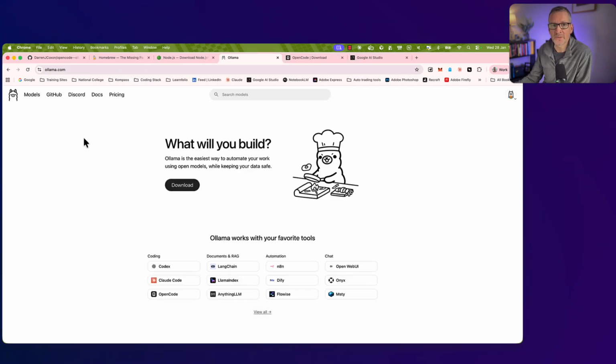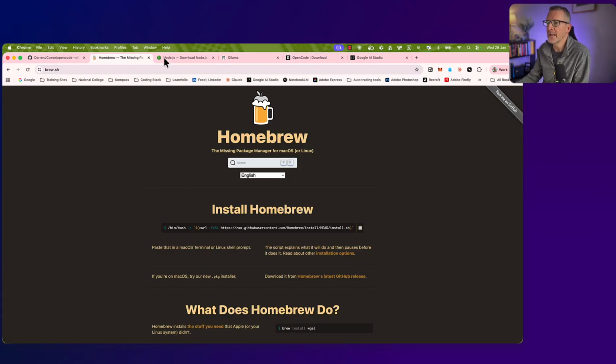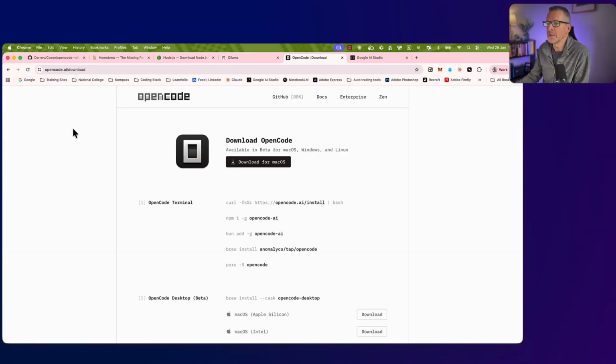So make sure you've downloaded Ollama. The fourth one is OpenCode. Just make sure you've downloaded OpenCode. Just download the desktop version, and it's pretty straightforward how you can use it. We'll come on to that in a moment. So that's basically all you need: Homebrew for your Mac, Node for everyone, Ollama, and OpenCode. Make sure they're downloaded, make sure they're unzipped, and then you'll be good to go.